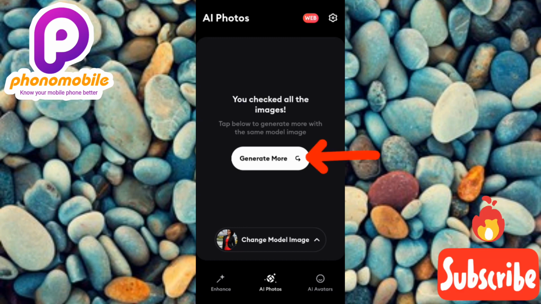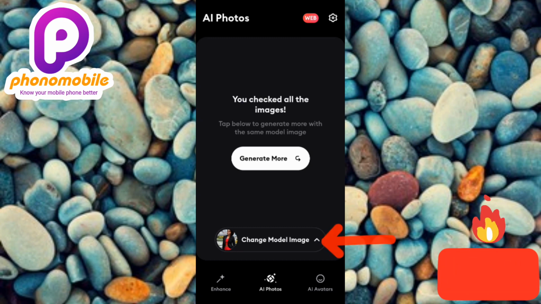But if I actually want to change the model image, what I have to do is to tap on where it is written change model image. You can see the arrow pointing at it down there. So let me tap on it since I want to change my model image. So let me tap on it right away.